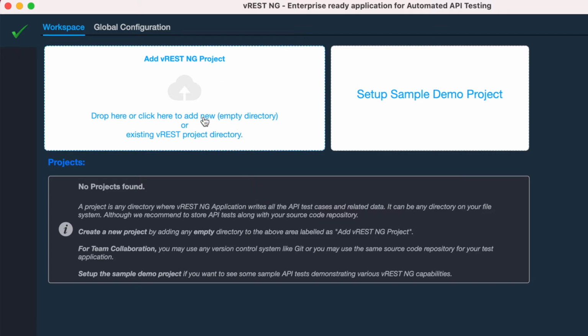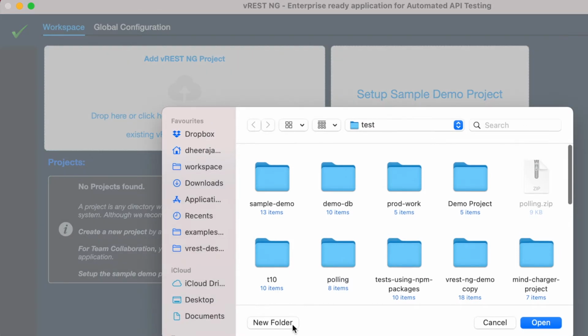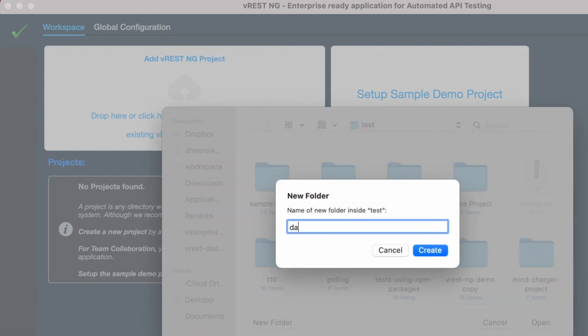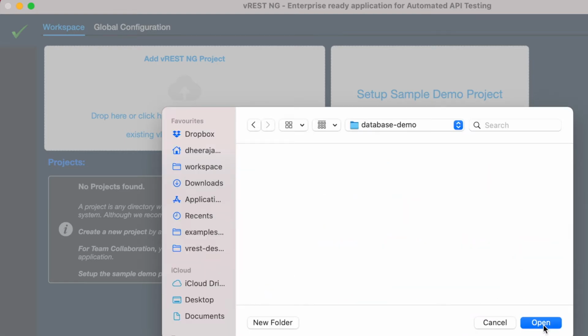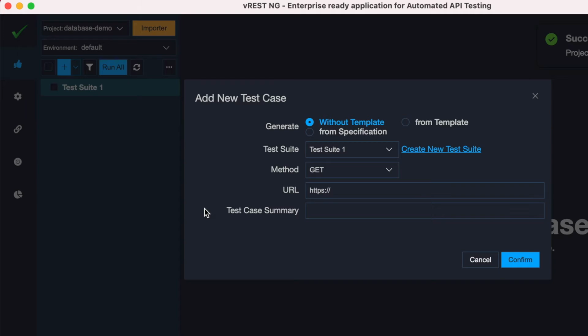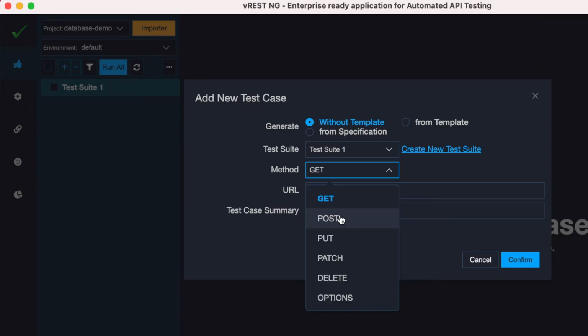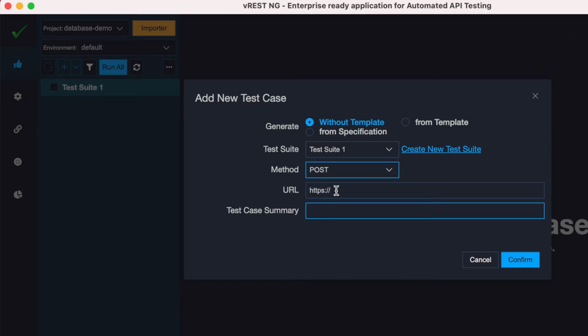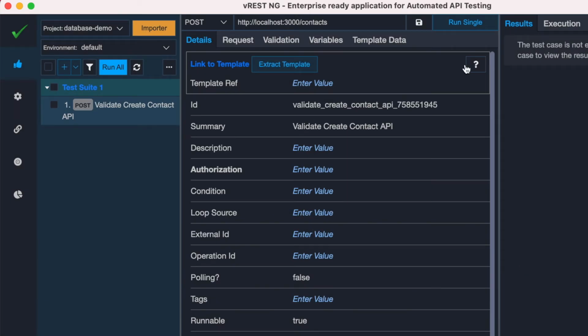For that, just click on this add vREST project over here and create a new folder, say database demo, and click on this project. Now let's create a sample test case. As this request consumes post, so we will select post method over here and let's provide the API endpoint over here, and you may provide a meaningful summary, and finally click on this confirm button to create the test case.